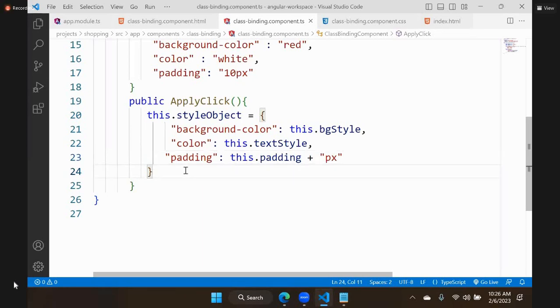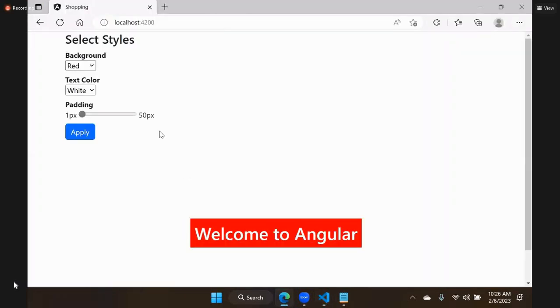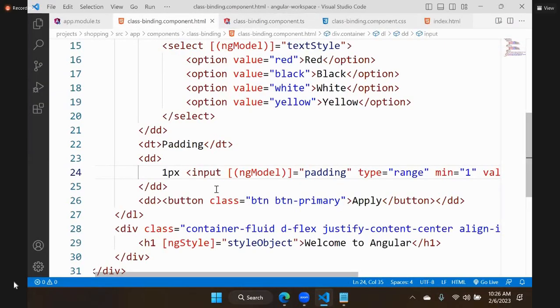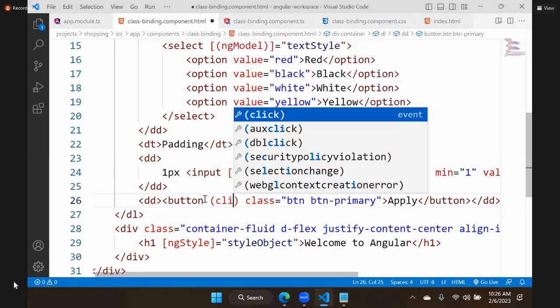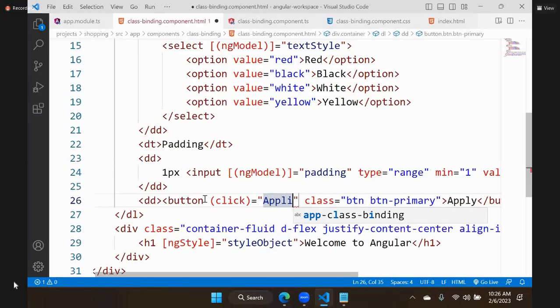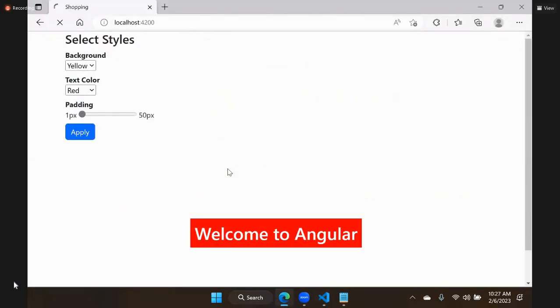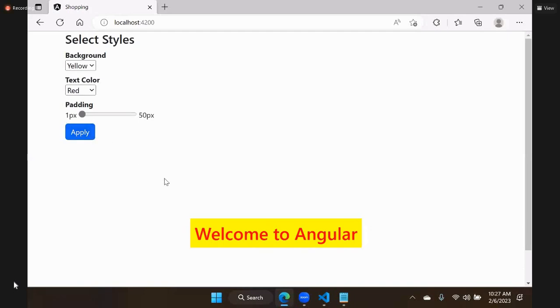Okay, now see here. These are the options. I selected background color as yellow, text color red, and apply. It has to apply that here. The apply button click is not written yet. So for this button we have to write click, which one? Apply click. This function should fire. Now I selected background color yellow, text color red. Apply, that will apply.